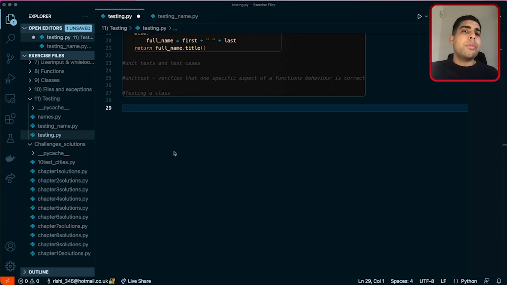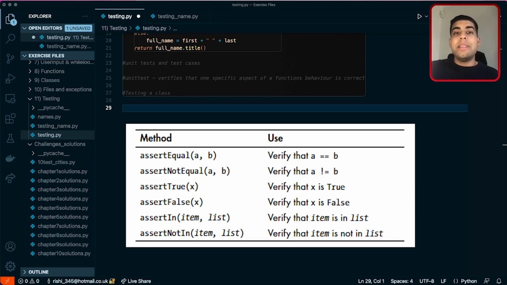So now I'm going to showcase an image of a table which describes 6 commonly used assert methods. With these methods, you can verify all of the different returned values, whether they're equal or not, as well as the accepted values. And remember that you can use these methods only in a class that inherits from unittest.TestCase.